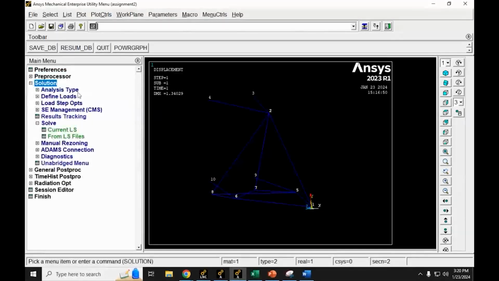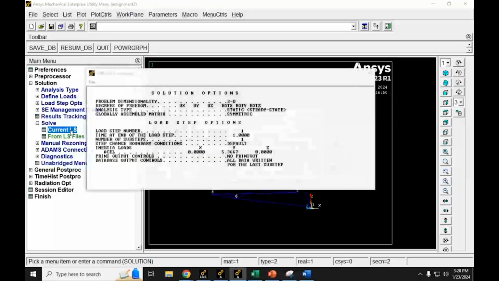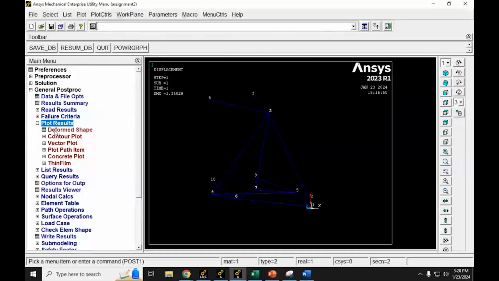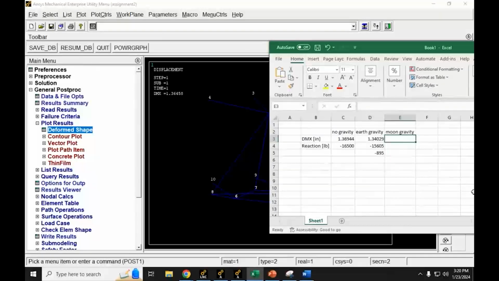Now go back to solution. We need to resolve it. So go to solve, current LS. Click OK. Solution's done. Close out of that. And let's take a look at the displacement. So plot results, deformed shape. We get 1.36458 for the displacement. So it's a little bit less than no gravity.